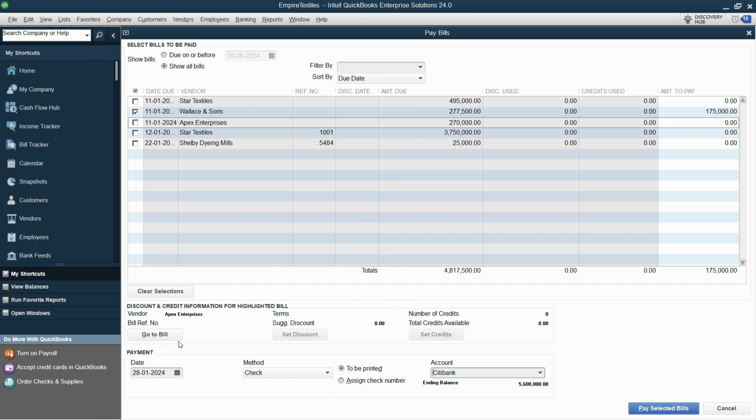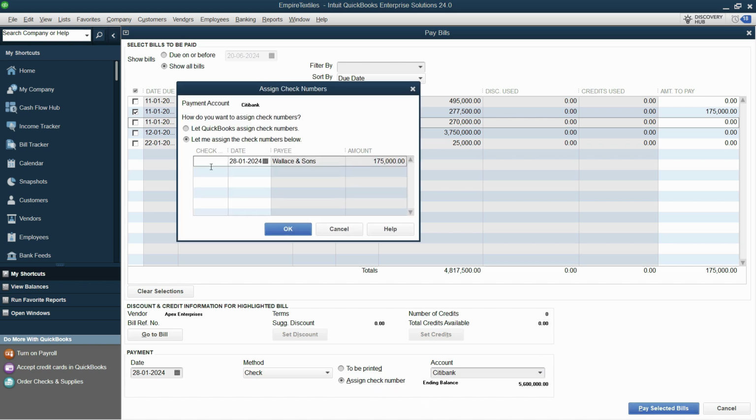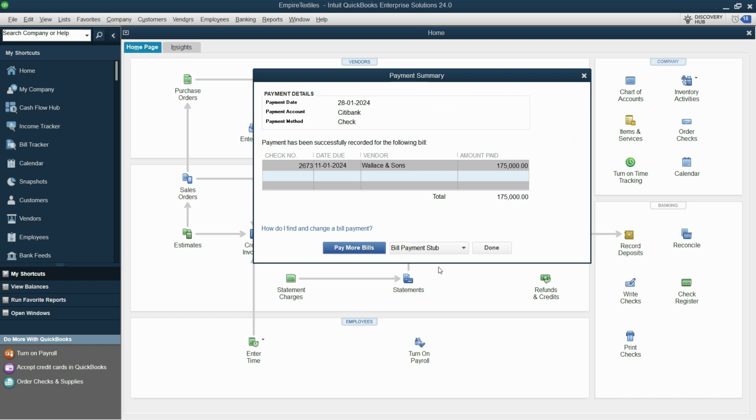Now, when we see the front interface of the pay bills option, we cannot see a direct area where we can enter the check number, but you just have to change the radio button from to be printed to assign check number. Here you can manually assign the check number. As soon as you click on pay selected bills, it will ask you to mention the check number, and we can copy and paste the same here. So let's click OK. And the payment is done.